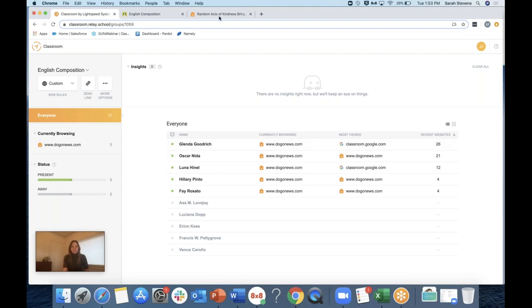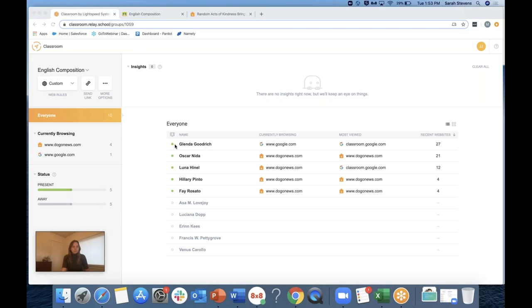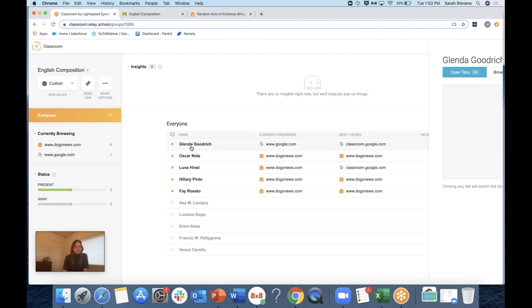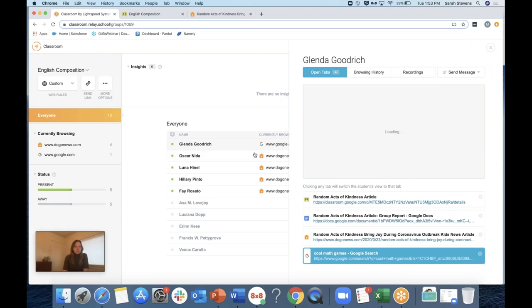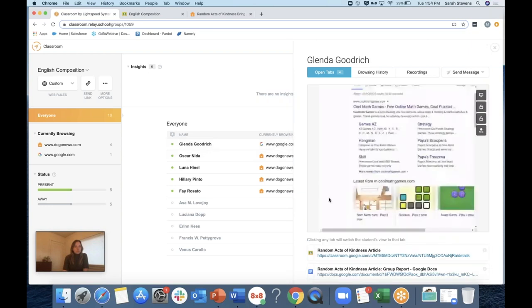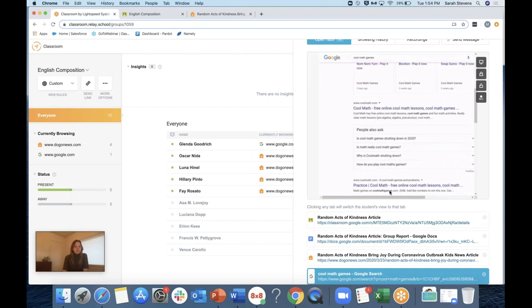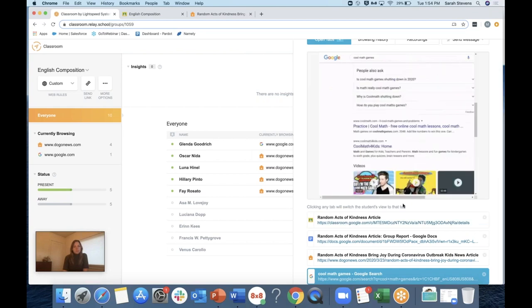And right here in the dashboard, I can go ahead and monitor all the things that they're doing on their screens. I can see right here that my student Glenda, she seems to be having a little bit of trouble. Oh, but she's now going to Google. So what I'm going to do is go check on her screen. I see that she's doing some questionable things. Oh, now I see live in the dashboard that she's Googling for cool math games.